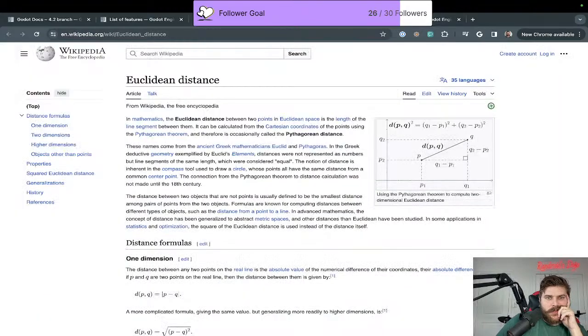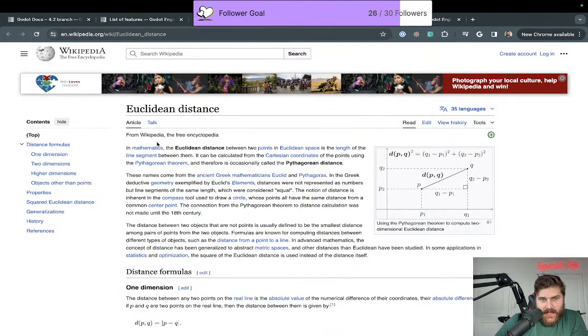So before we go on, by the way, here's some math. Euclidean distance between the two points in Euclidean space.